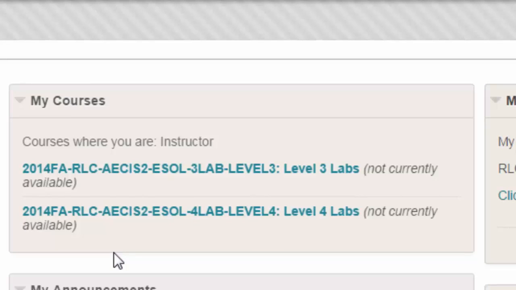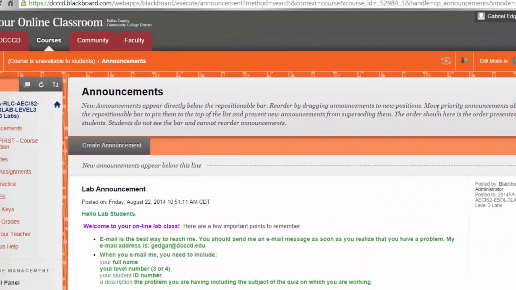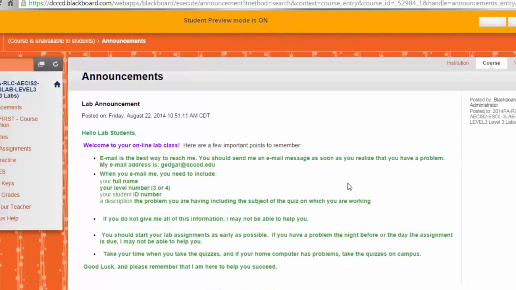You should have a total of 5. You should have one for listening and speaking, one for grammar, one for writing, one for reading, and then the labs. Here it says level 3 labs and level 4 labs. I'm the instructor for both the level 3 and the level 4 labs. I'm going to go into level 3 labs right now. And this is what the level 3 labs look like. Let me turn on student mode so you can see exactly what you will see. It looks a little bit different.